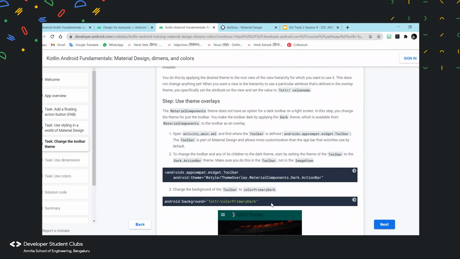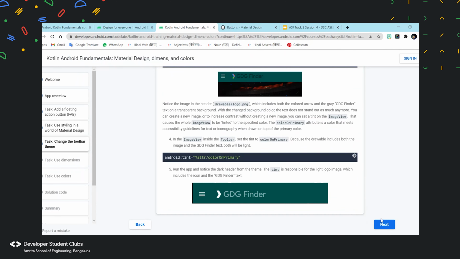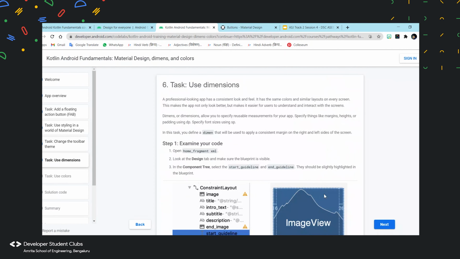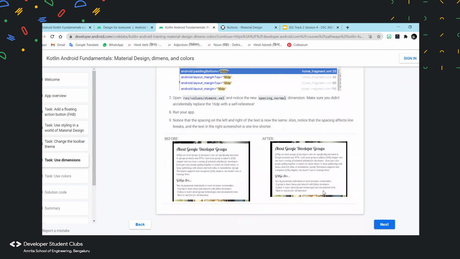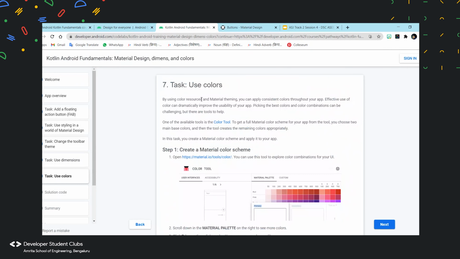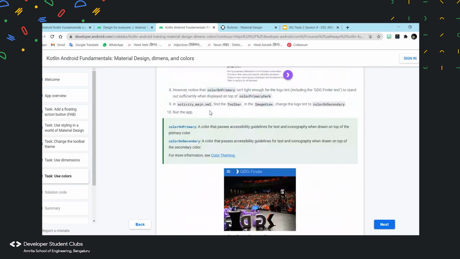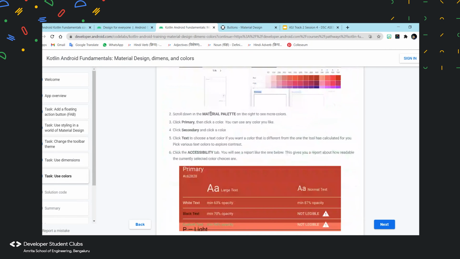So this is what's known as the toolbar. You'll see this at the top of every app. You can change the color of that to whatever fits your style again. And these other two tasks go into more of how to define your style or the themes for your app.